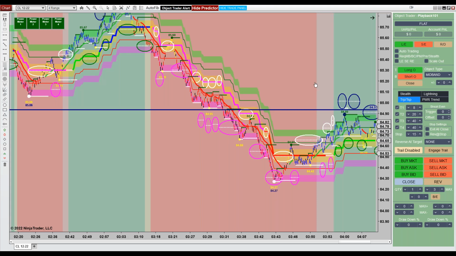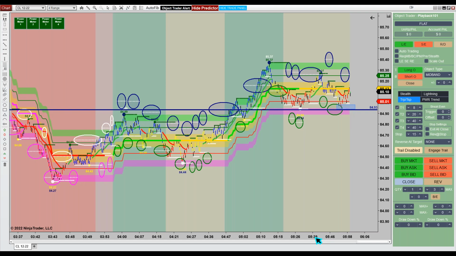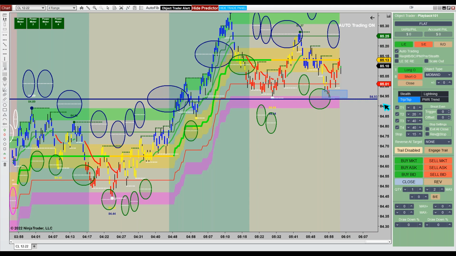So if you turn this on right here, all right, I've got a little bit newer version of Object Trader than y'all do, but let's say, for instance, you just want to do 2 contracts only, okay? You just simply set your max contracts at 2. That way it won't go over 2, and then you turn on your auto trader. Okay. Now, if this stair steps, it's going to get me in a trade one way or the other.